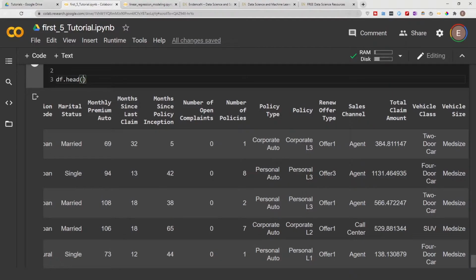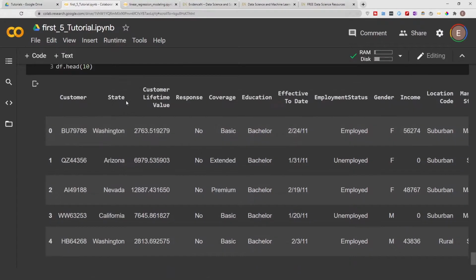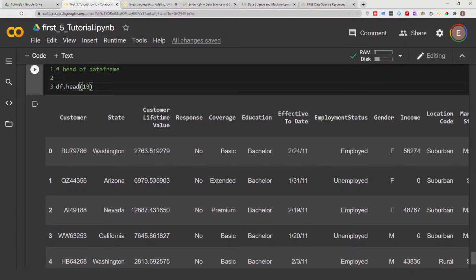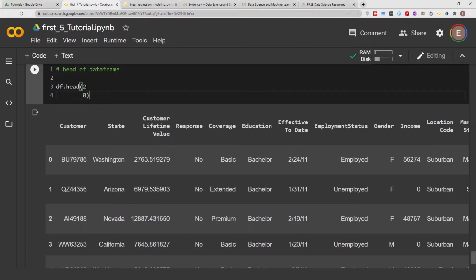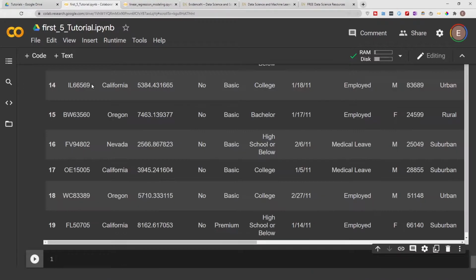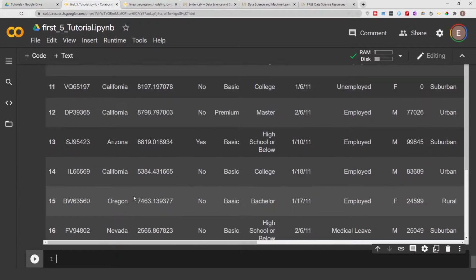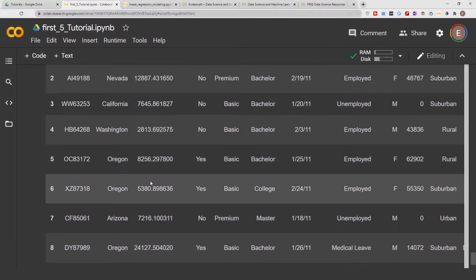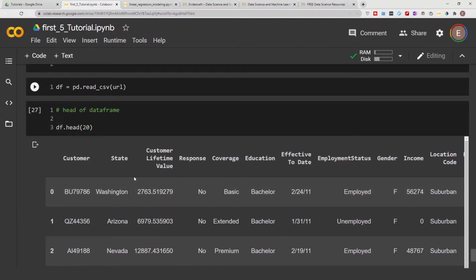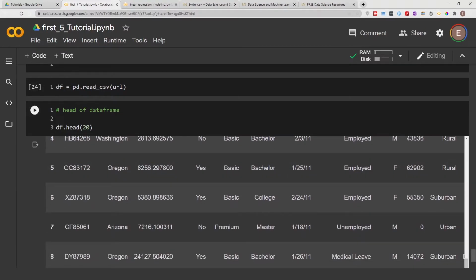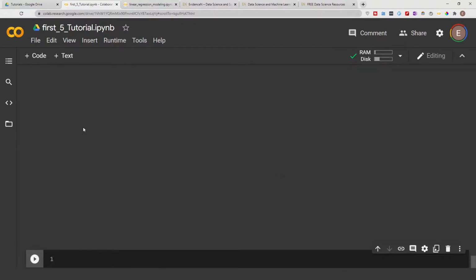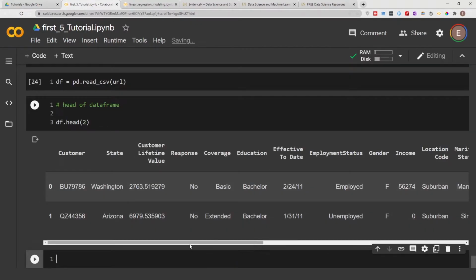And here you can specify, so if you want to see the first 10 rows of your data frame, you can put in 10 here, and you'll be able to get the first 10 rows. You can put in something like 20 here, and you'll be able to get the first 20 rows of your data. So df.head is one way to explore your data frame. Let's go ahead and change this back to the default 5, or let's just do 2 and only get 2 rows.